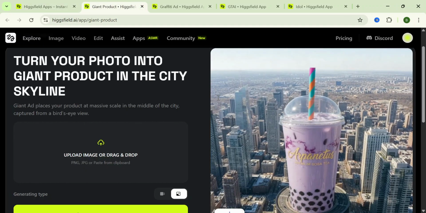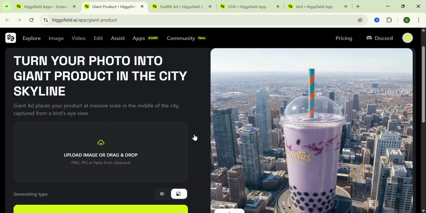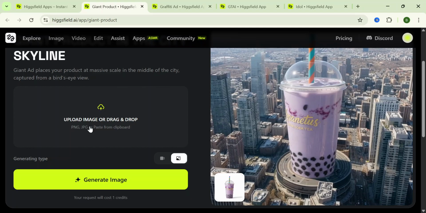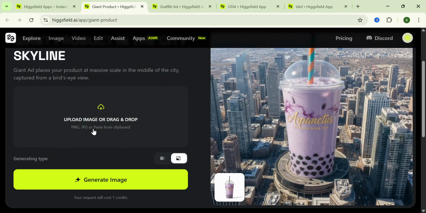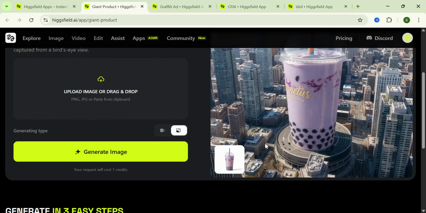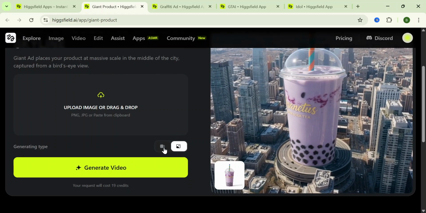Now once you click on it, you'll be brought to a page like this. Now the next step will be for you to click on the upload image, or you can drag and drop here, and PNG or JPG formats are the only ones acceptable. Then all you have to do is to hit generate image, but this will create a static image, and you want to create a video, so click on video if this is what you want.